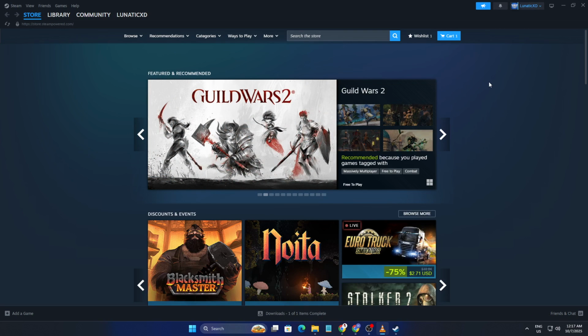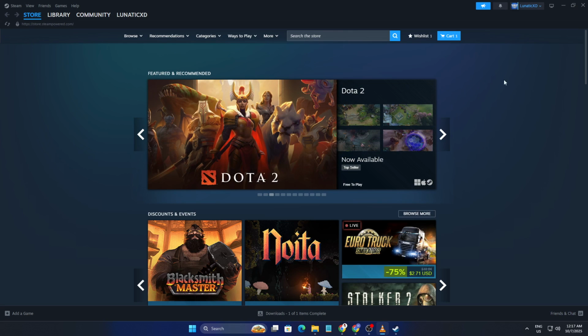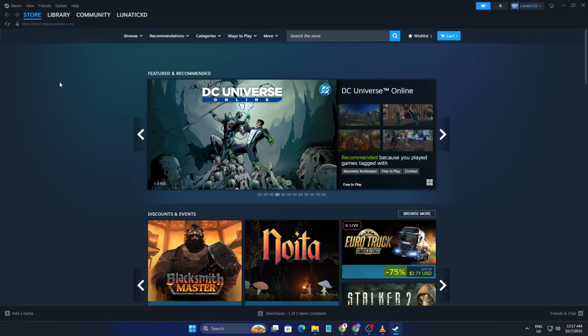Are you having trouble with Steam family sharing not working? Don't worry, I've got you covered. In this quick guide, I'll show you how to get your shared library up and running in just a few easy steps. First, make sure your Steam application is fully updated.